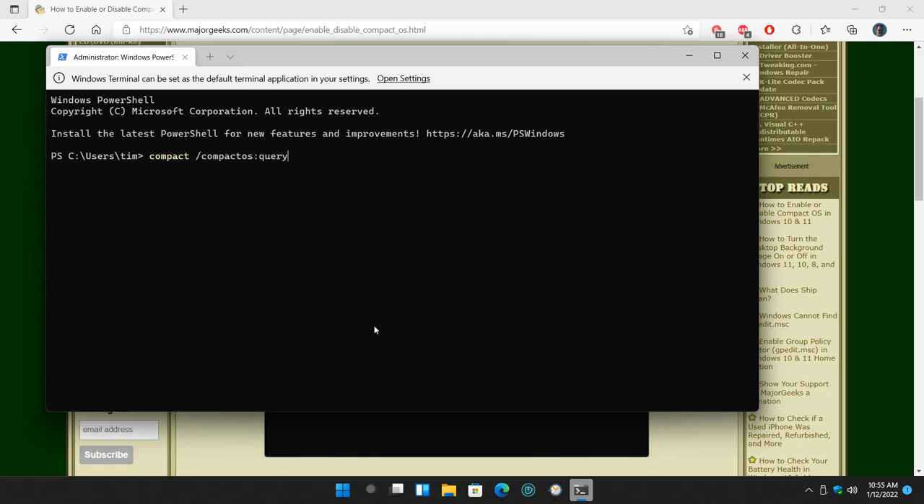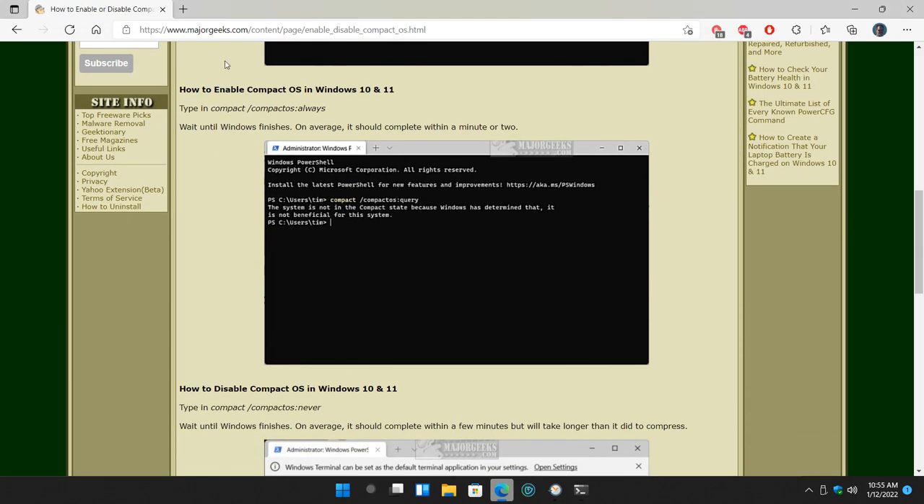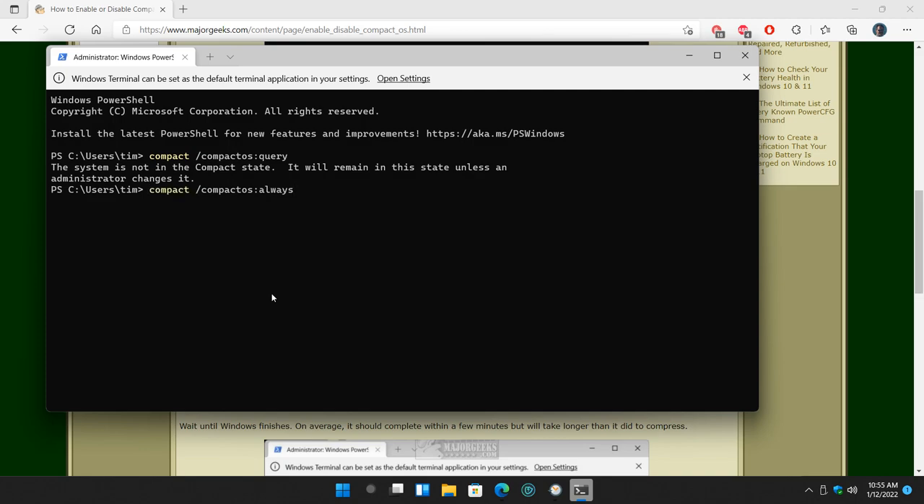And Control V. What this is going to tell you is if you're already using it or not. You never know. You may have bought a computer from somebody who already did it for you. As you can see, the system is not in the compact state. So we're good. Let's scroll on down. Let's enable it. I'm going to copy this code right here. Control V. And once again, press Enter.